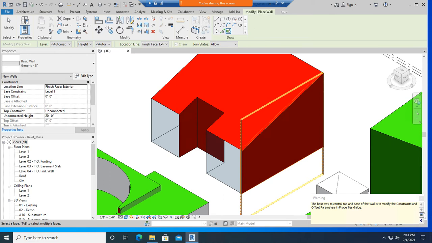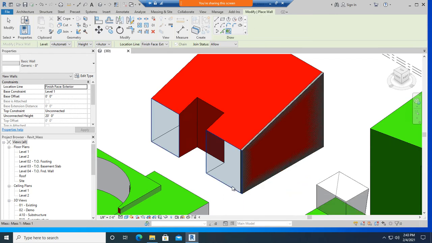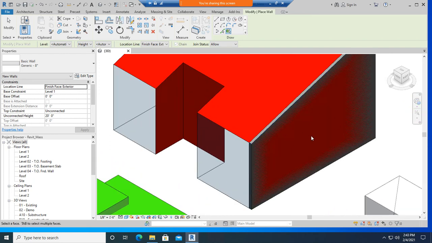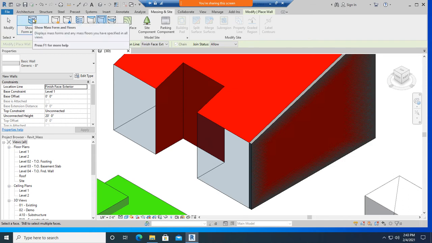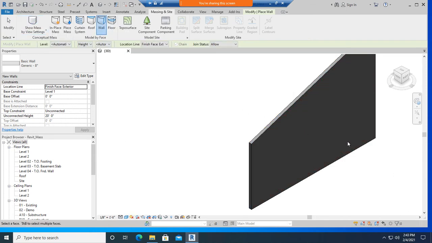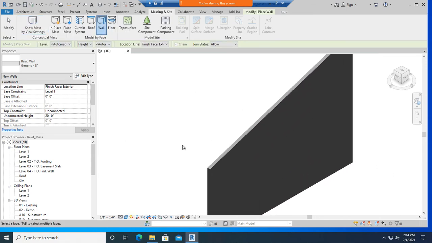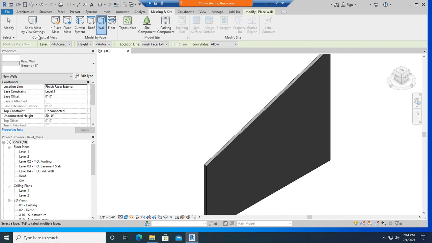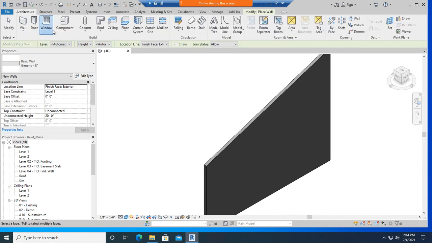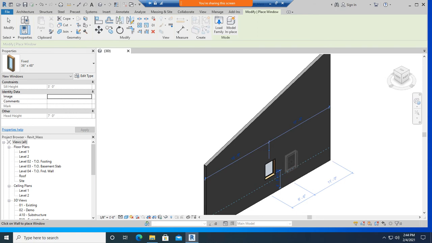Control the top face of the walls, modify the constraints. Right, now you have this wall right here. If I turn off the meshing display, you'll see this wall is right here. And then you are able to create windows and other architectural details directly on top. So this is a really simple approach.